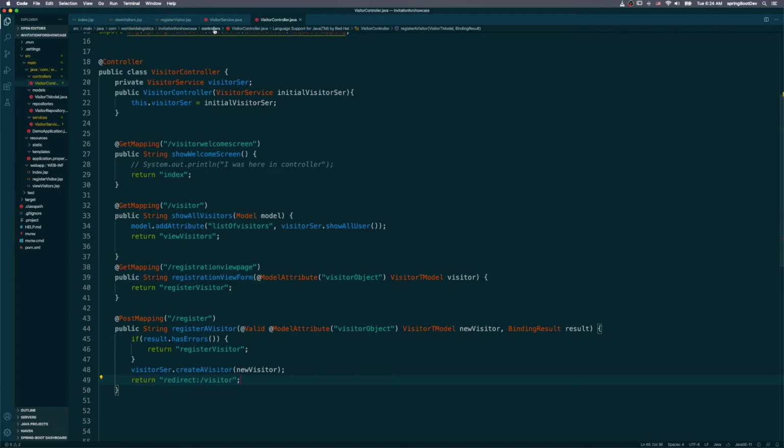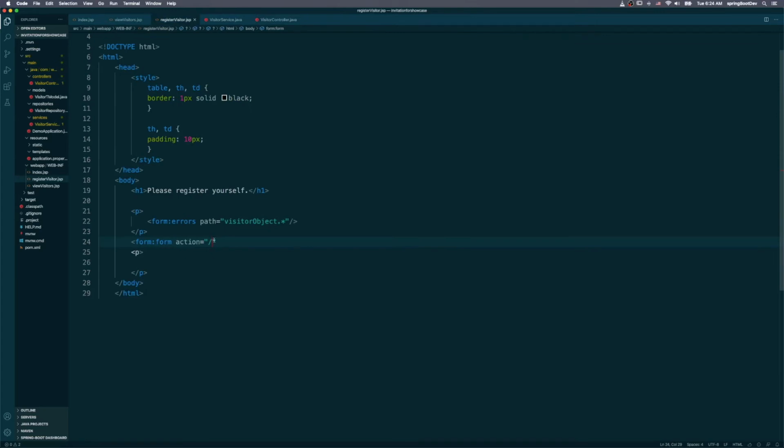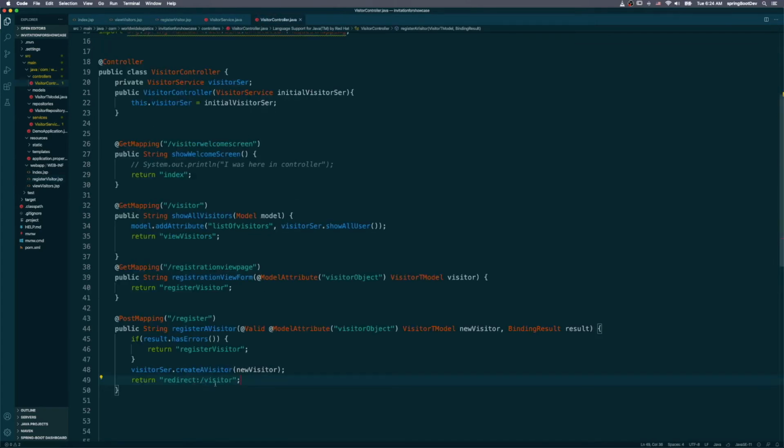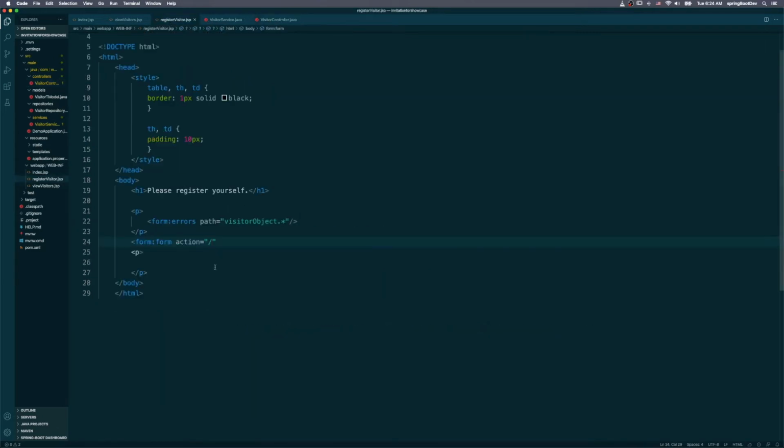Okay, so now we come back to our register a visitor page, and we need this route. We called it register, so we're going to come to here and we say, okay, go here, and the method equals to post. It's a post method, and we use the same model attribute. Sometimes I get this wrong. Attribute equals to, and the same name, visitor object.